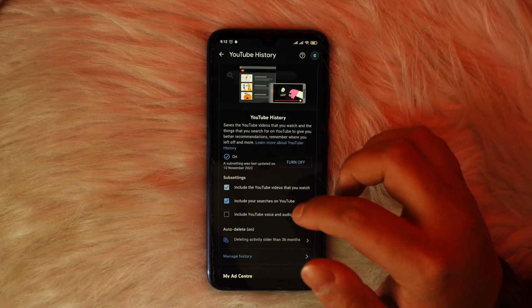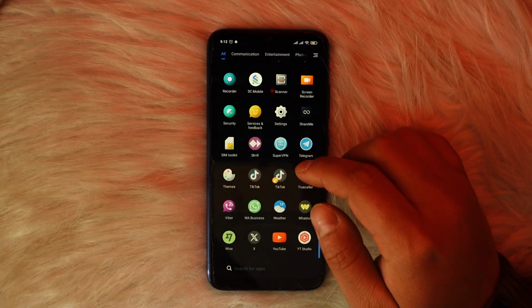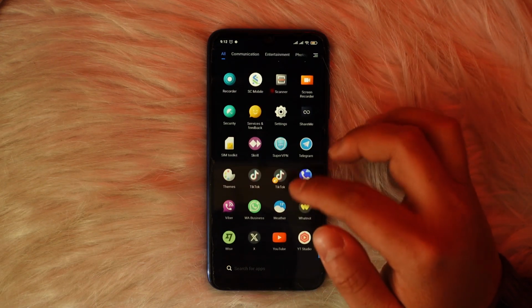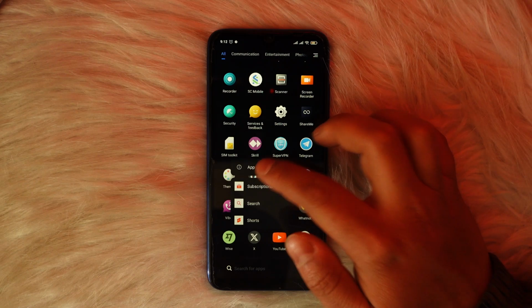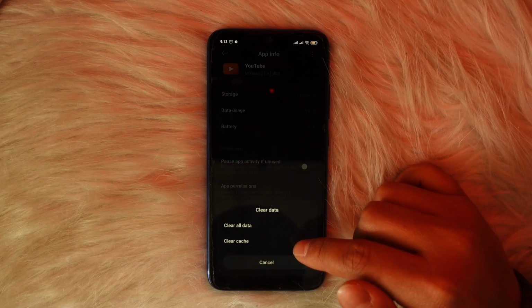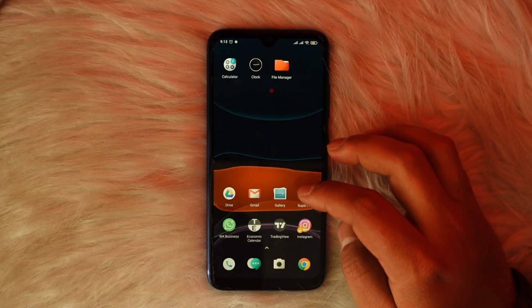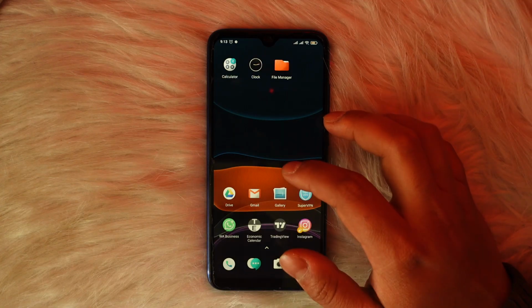Now, if this is not the case for you, and if your option is turned on, what you can try out is to clear the data and cache of the YouTube app. So tap and hold the YouTube app, head over to app info. From this settings page, you'll be able to see the option called clear data. You can just tap on it and then tap on clear cache.